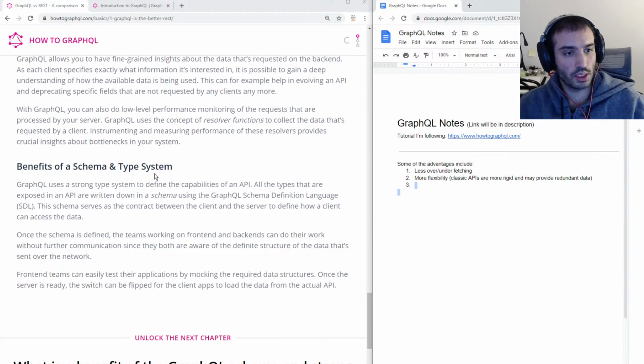Benefits of a schema and type system. GraphQL uses strong type systems to define the capabilities. All the types that are exposed in an API are written down in a schema using the GraphQL schema definition language. Schema helps serve as the contract between the client and the server. Okay, so this is where you define the structure of the API. That's cool. I guess it still operates within the constraints.